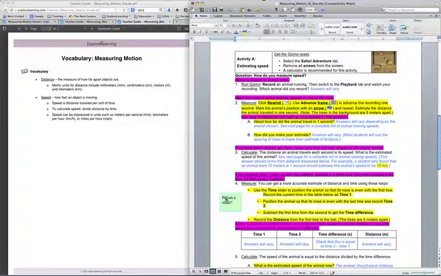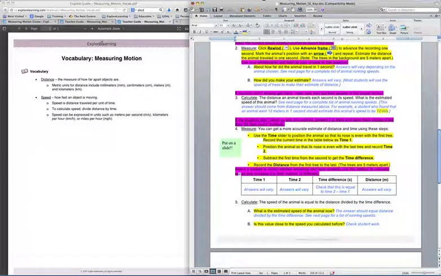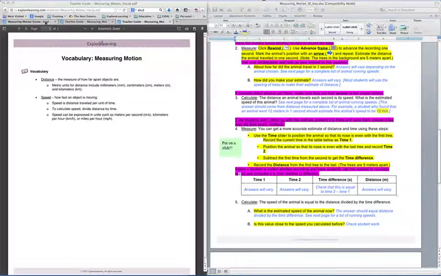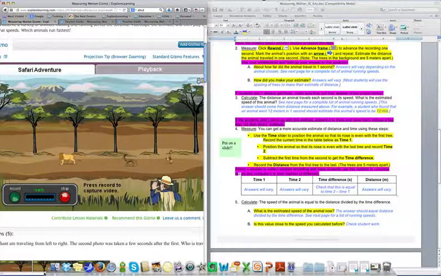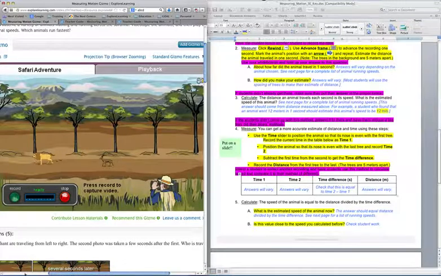Now that we've critiqued their methods for determining speed, we're going to give them a method. And I'm going to put this method on a slide so that they have it in front of them, and they're going to collect data and compare their method to the one that I've given them. That ends the first day's lesson.